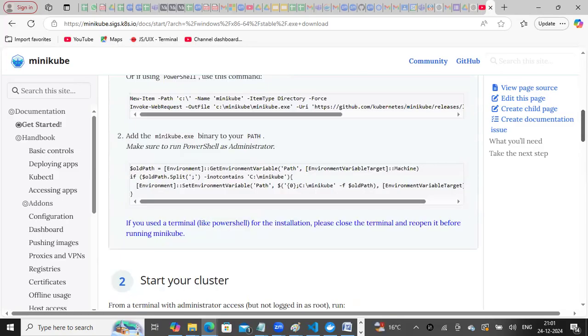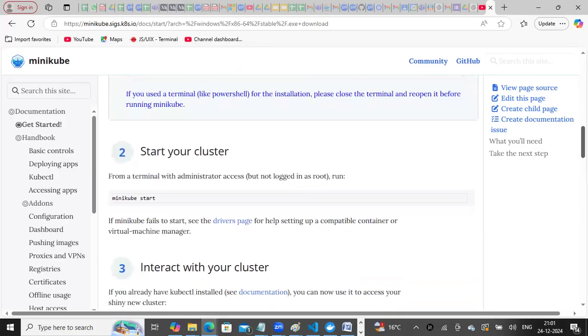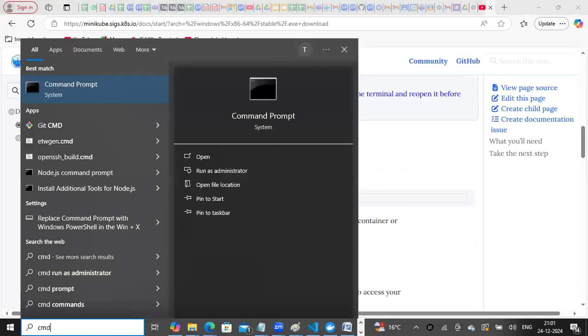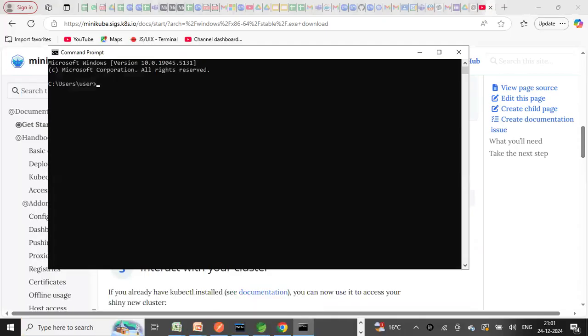Once Minikube is installed, open the command prompt. In the command prompt, you can type a command like minikube version if you want to check the Minikube version. Okay, the command is wrong. What is the command name? minikube version. I want to check the Minikube version.